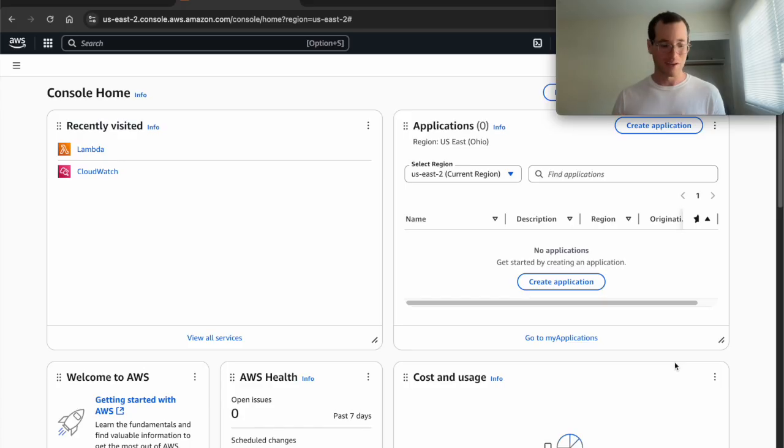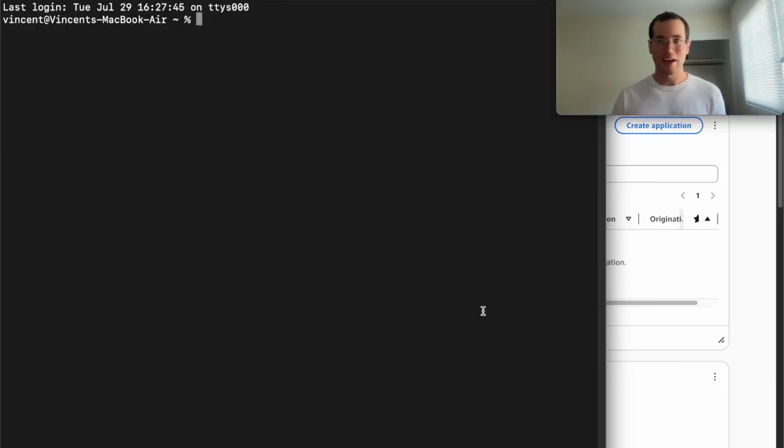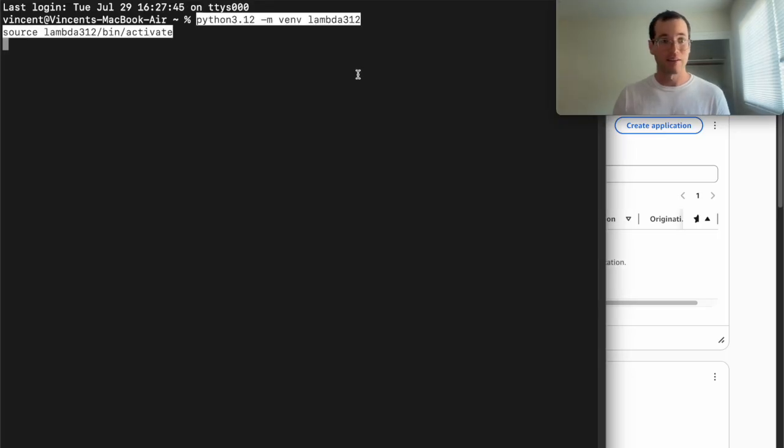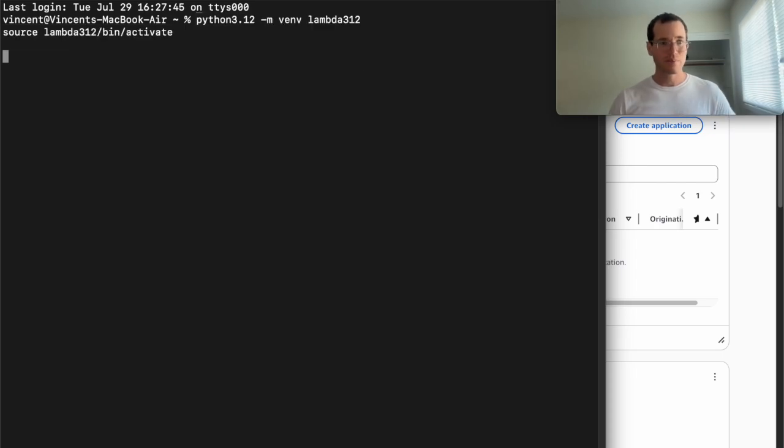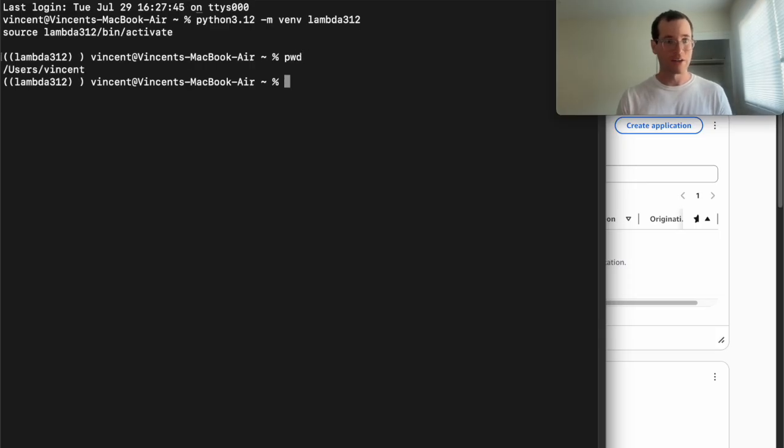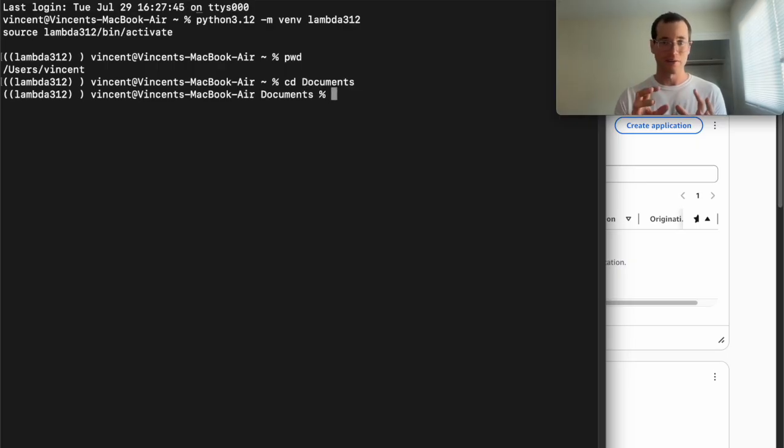So very first step here is going into our terminal. And I'm going to provide a repo so you guys can just copy paste these commands on your own time. But the very first command that I'm running here is to create a Python 3.12 virtual environment, and I'm going to be activating that. So you do want to make sure you have Python 3.12 already installed on your local computer. This could be a Mac or a Windows. And so right now I've activated that virtual environment. If I print my working directory, I'm in my root, but I want to go to my documents folder just so I can show you guys how to zip this file and then give it to AWS.